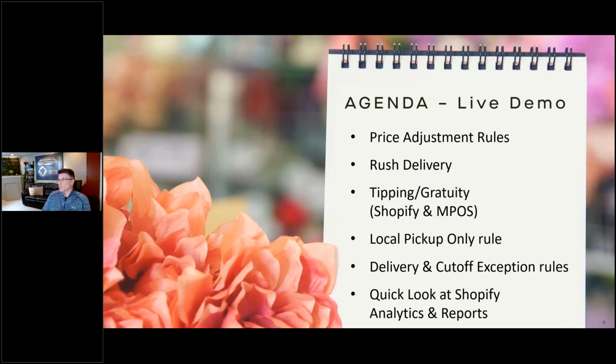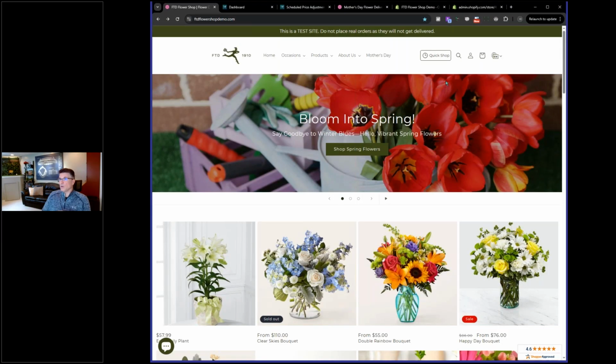Okay, let me change my screen and show my browser. And here is a window you are familiar with. So this is my demo store. I pulled up my demo store, and the first thing I want to do here is take a look at price adjustment rules.